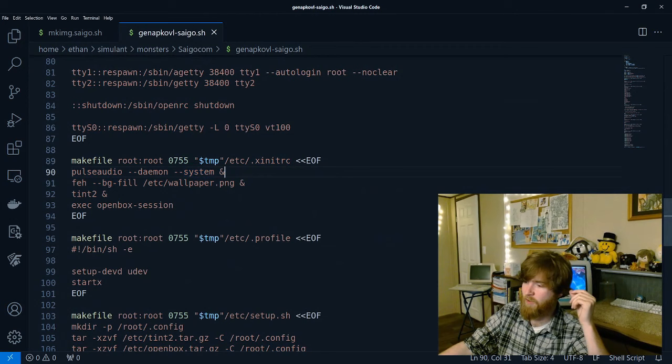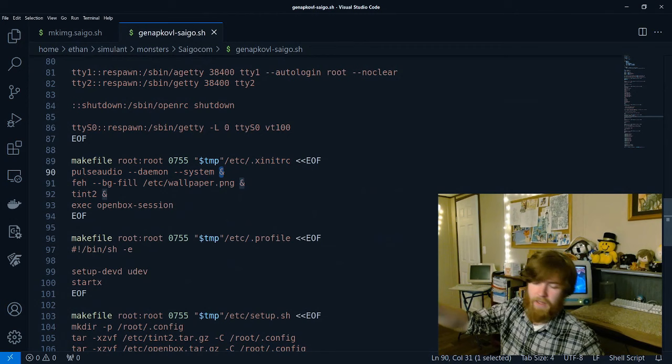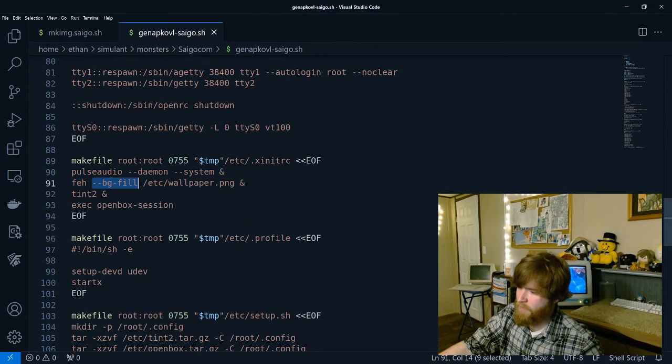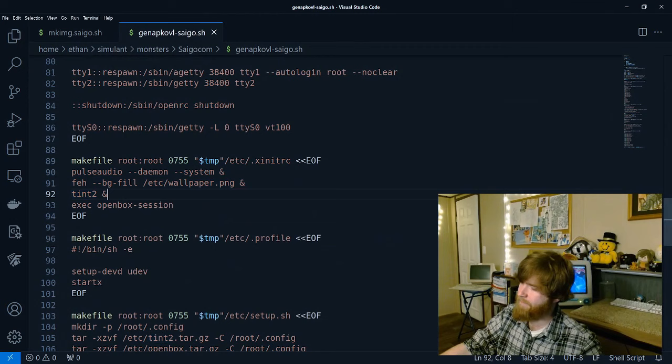This asterisk here at the end is very important, because otherwise it'll basically just get stuck on this and not continue through to actually open up things like the OpenBox session. But the asterisk means it's opening up in the background. So feh, image tool, bgfill, fill the background, act as wallpaper, etc wallpaper.png. Remember, we copied it into the folder by copying it into the temporary directory, and then it's compressing. Now, tint2 opens up the little bar at the bottom of the screen. And then finally, but not least, exec openbox-session. And this will open up our OpenBox session so we can do things like have multiple windows.